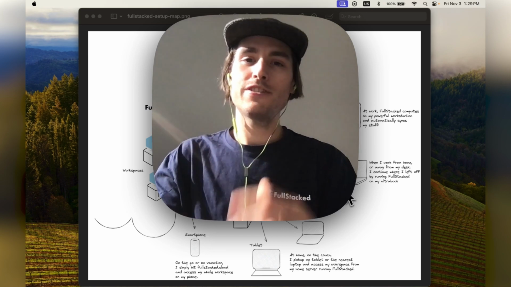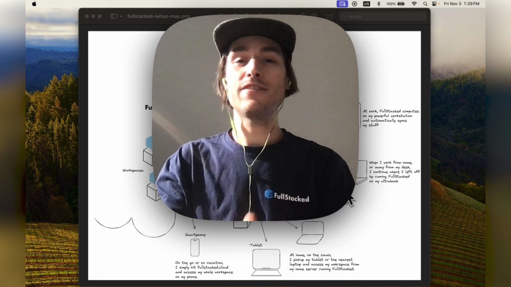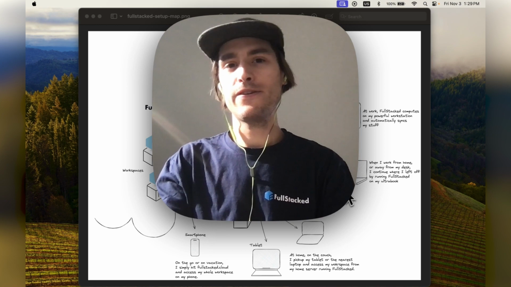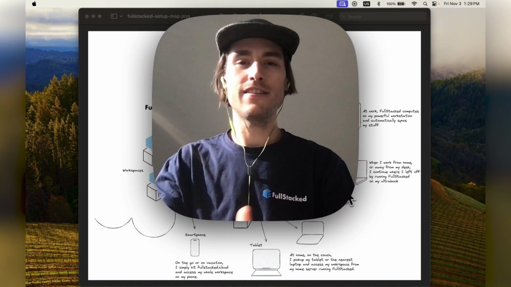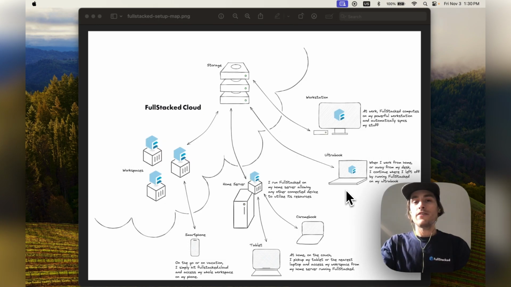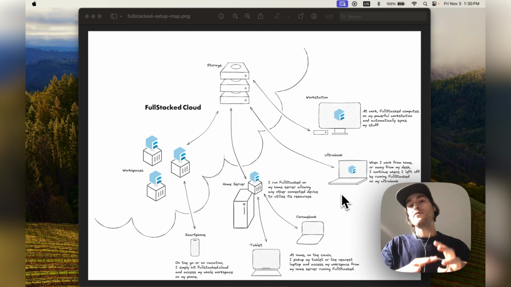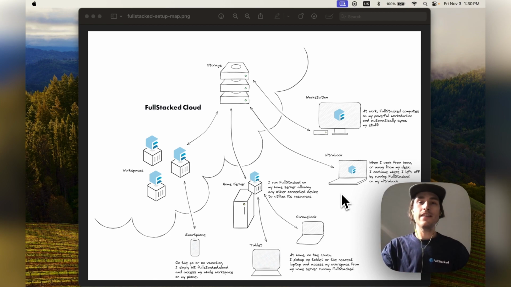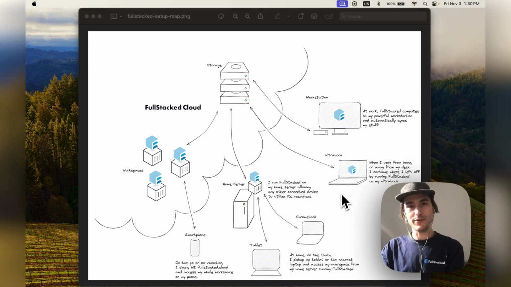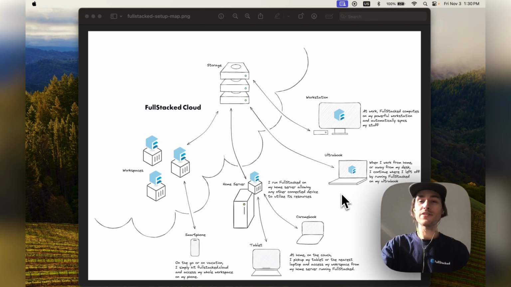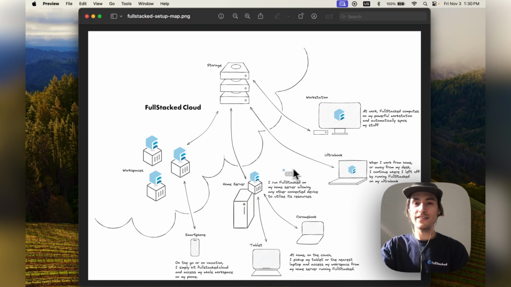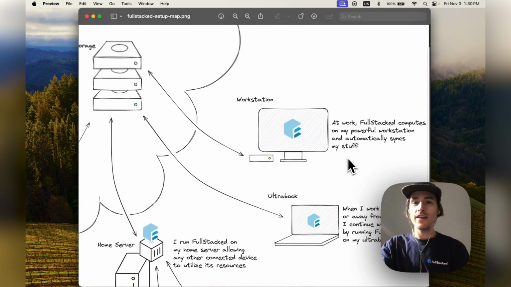I'm going to start by just showing you the interface and how to navigate throughout your code editor and the other tools that are in there. The second point, we're going to go over how FullStacked can now run in the cloud or on your machine. This allows you to use your local resources or to leverage cloud computing, meaning you remote into another machine. We're going to go over this little map that I drew.